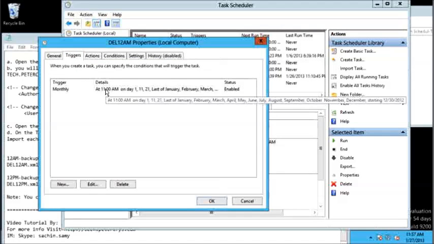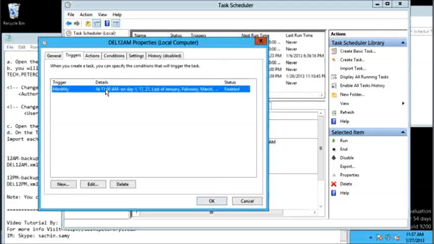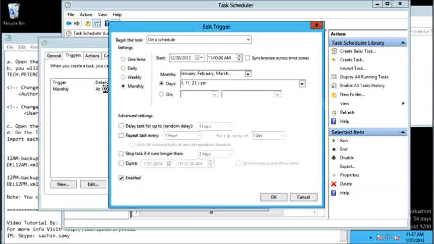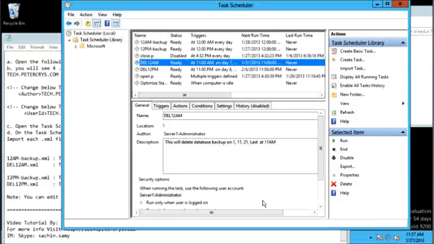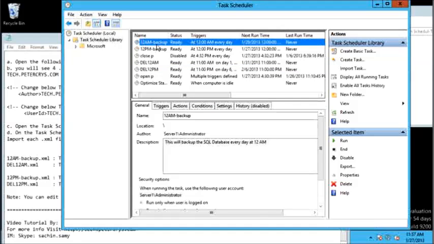Okay, now we are on the trigger tab. If I click on this trigger, this will show me the values which are currently configured. I can modify the values as per my requirement. Right now I do not want to change anything in this task, so let's click on cancel. Cancel again. Now let's open the 12 AM backup task.